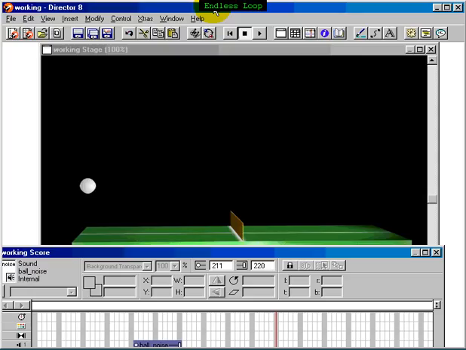Okay, now let's make our game go on forever in boring perpetuity by adding a behavior at the end of our score that tells the playback head to go back to the beginning of our movie.